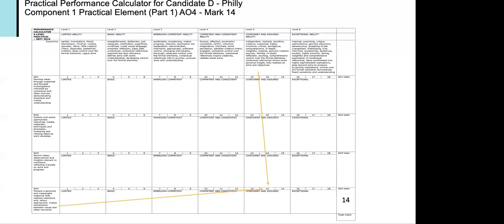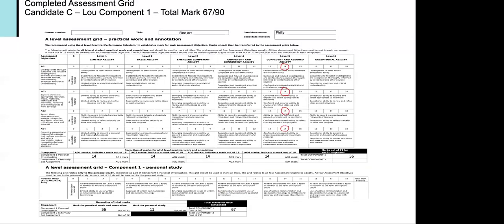Okay, so she's into that. And then obviously as that translates across, it's a 56 for component 1, it's a good mark.